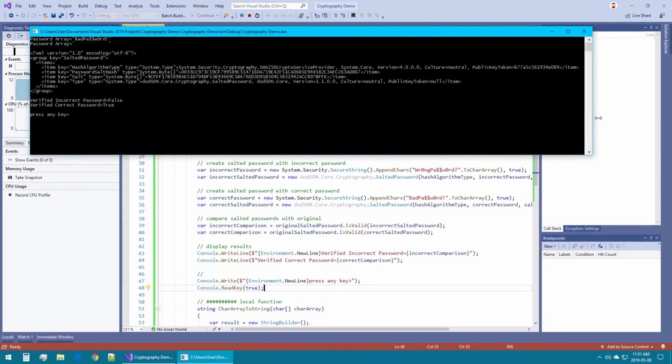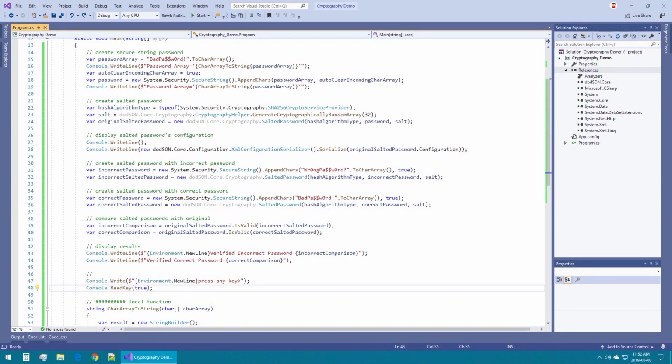Compiling and running the application shows the password character array being properly cleared, the salted password's configuration, and finally the verification results for the incorrect password and the correct password.